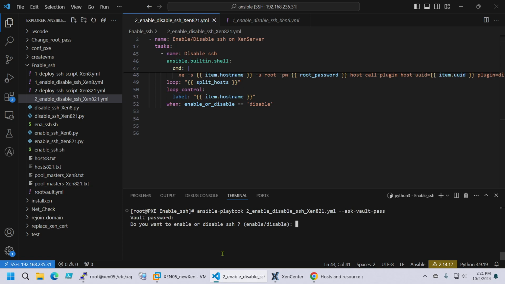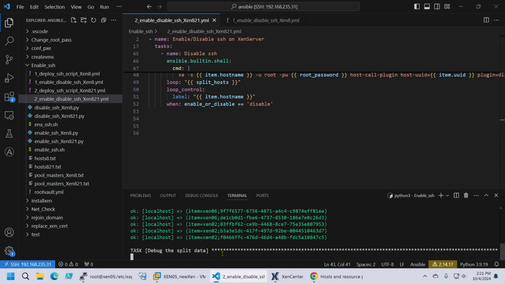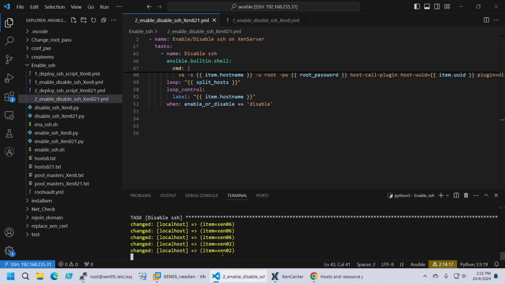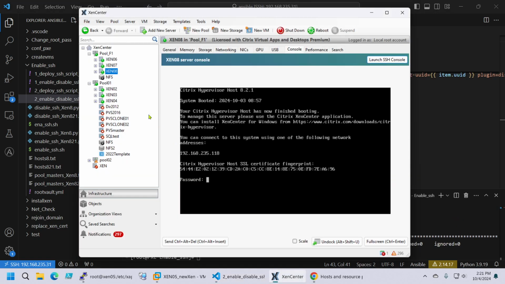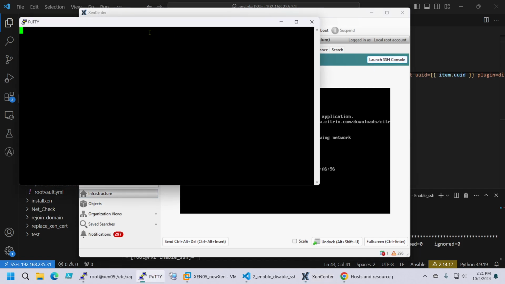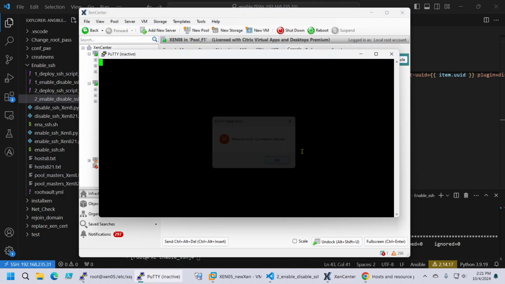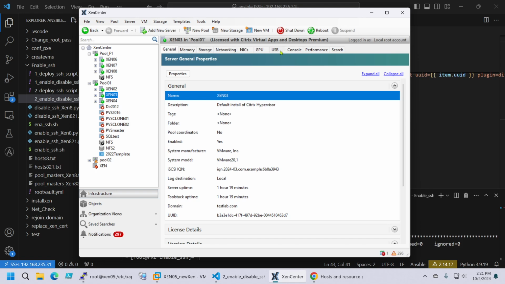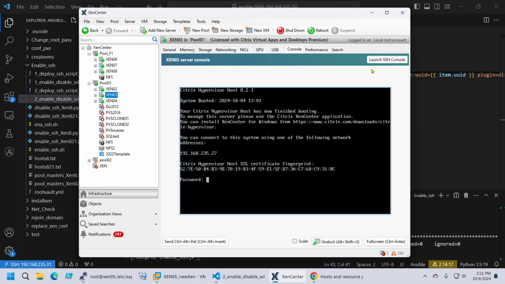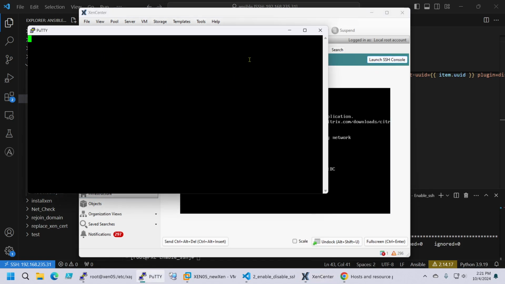Yes, so we want to disable. Okay, so we disabled. Let's check if we really disabled. So this was a moment ago enabled. Okay, it's no longer possible to connect. Let's check another one. Where is it? This one too. Okay, perfect. So it works as expected.